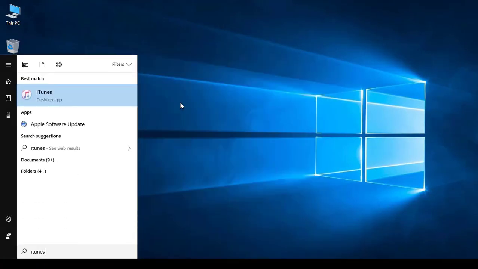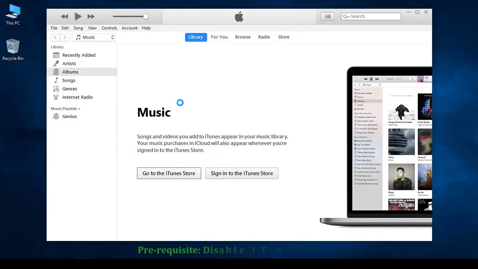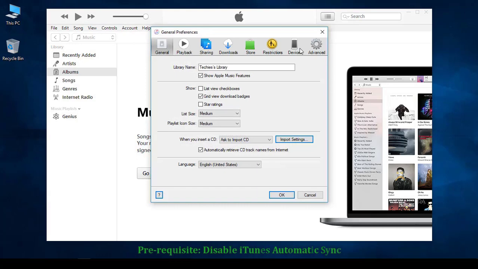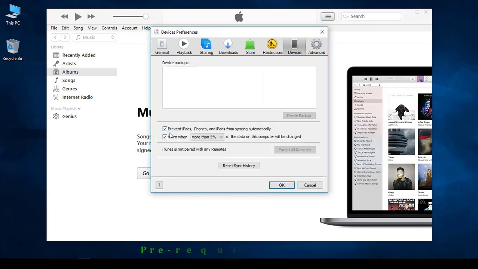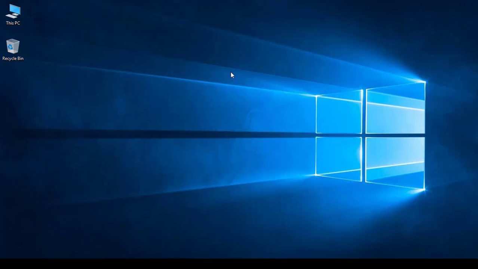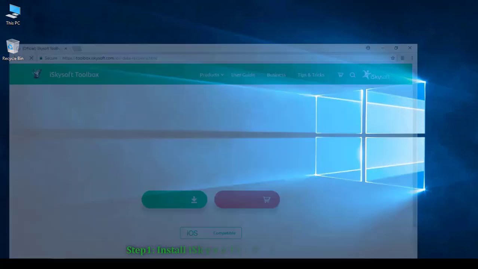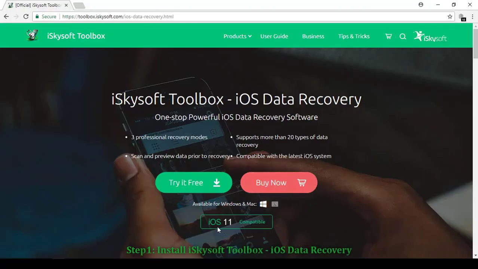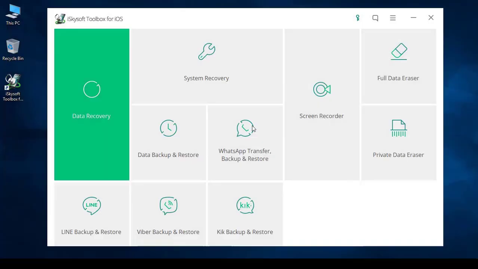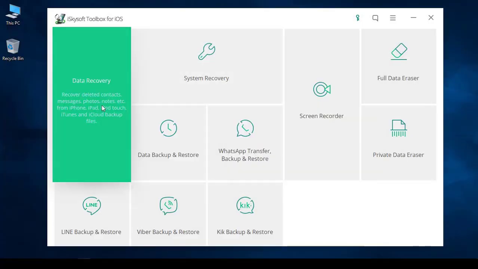Before moving any further, you must install the latest iTunes on your computer and disable iTunes Automatic Sync. Then exit iTunes and visit the iSkysoft official website. You can find the official website link in the description. Get the iSkysoft Toolbox downloaded and installed on your computer. Here we go. Launch the Toolbox and then hit on Data Recovery Tool.